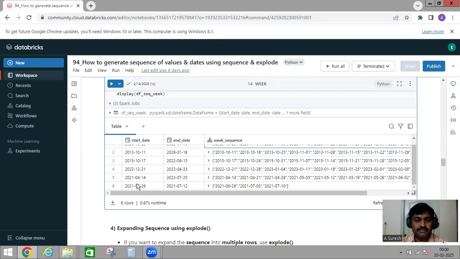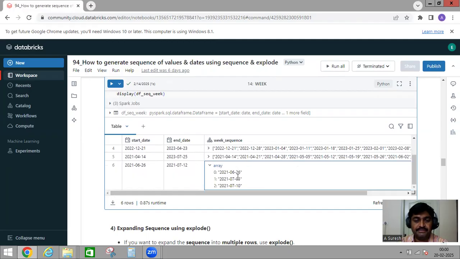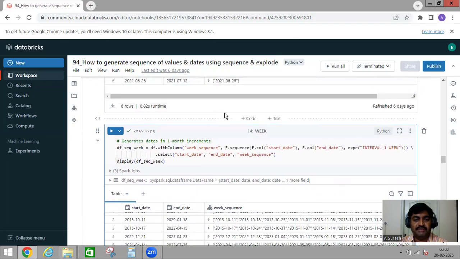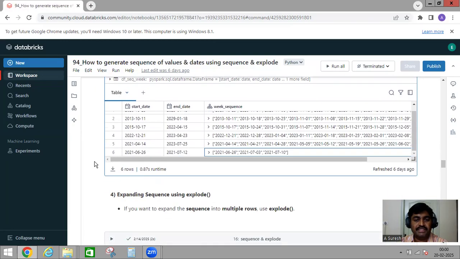Similar way for all the rows. If you see here, first 6, 26 is there. If you add 7 days to 26, 3. Okay, 26 plus 7, 3 we will get. For 3, if we add 7, 10 we are getting because our last day is 12. Okay, so this is how it increments by week. So next we'll see.